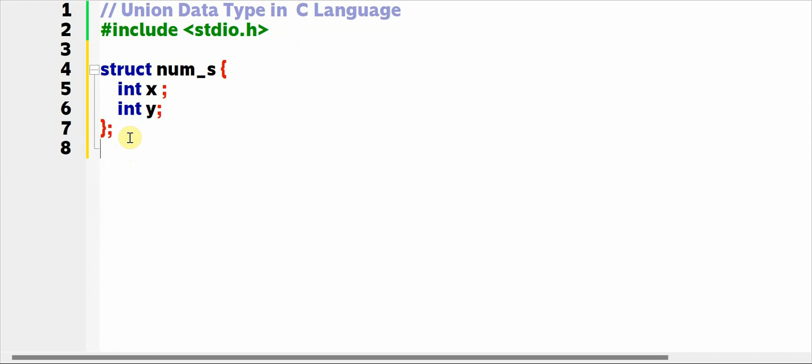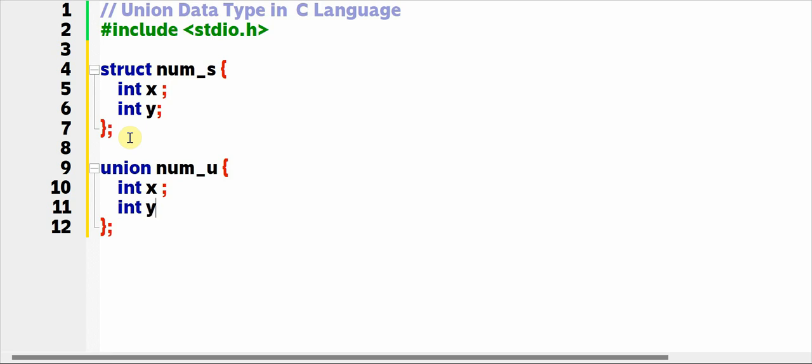Next, I will declare one union also. So union, and num_u, signifying it is a union. And here also let me declare two variables, int x and int y. So let us try to print the address of this location, what is the address in which x and y are stored. So we can print that also.